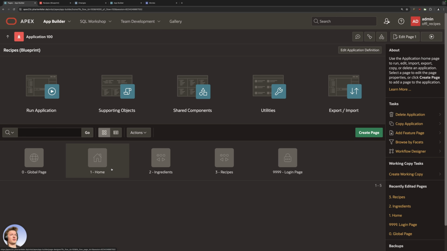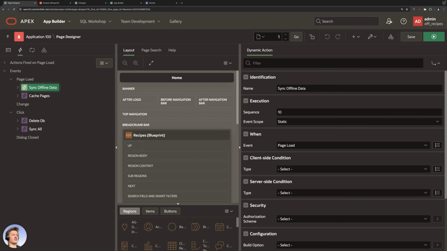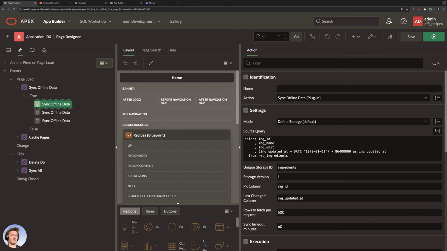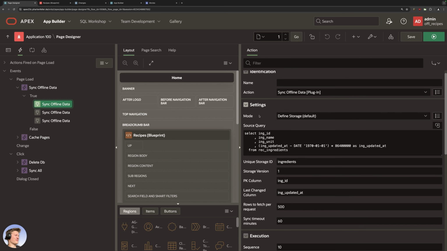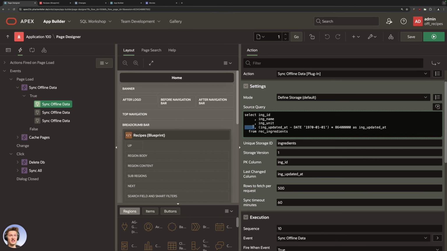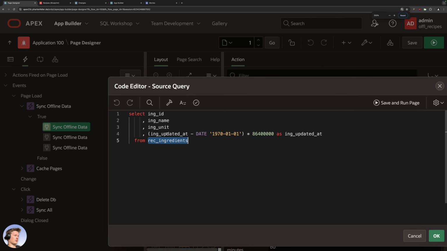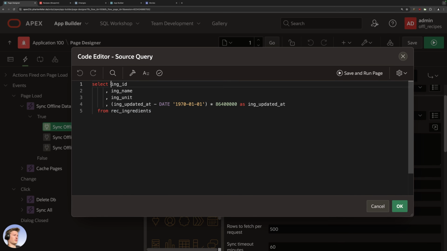I also installed some tables and packages, of course. On the main homepage, I have a dynamic action on page load called Sync Offline Data. This calls a plugin, also called Sync Offline Data, and I have a mode here, Define Storage. As I told you, I just wanted to enter a query, and that's what I did here. I just have an ingredients table and I query some columns from it.